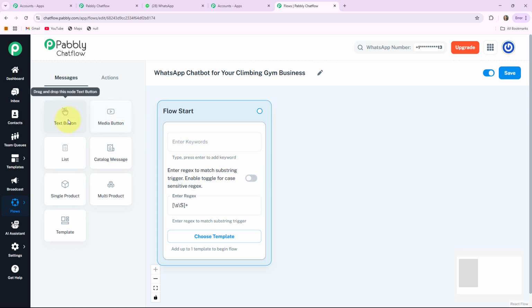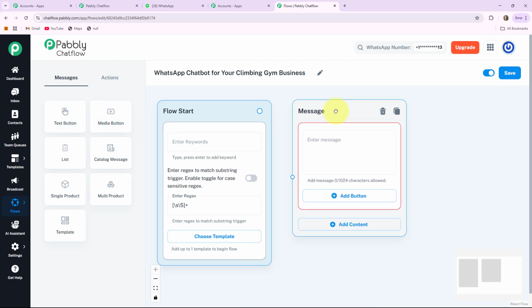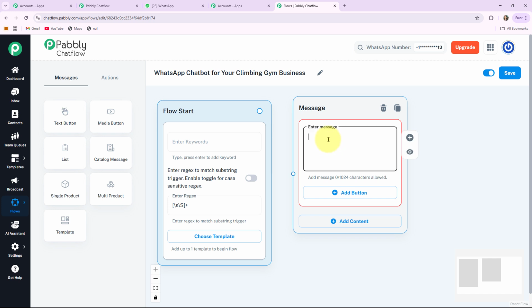For this, here I am adding one text button. Drag this message box here and enter the welcome message for my customer. Here I write it. At the end of this message, I also told my customer to please choose an option below. So here I am providing some options to my customer with the help of this plus add button.